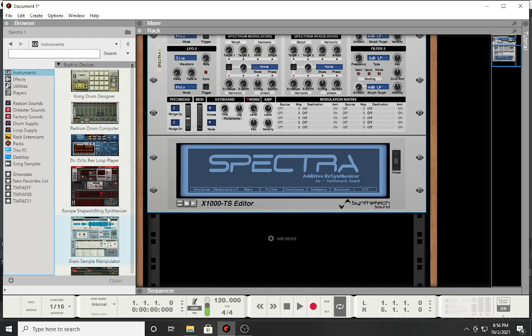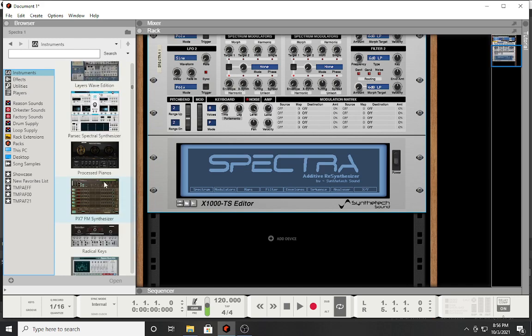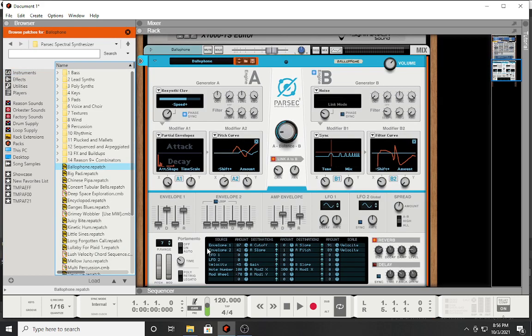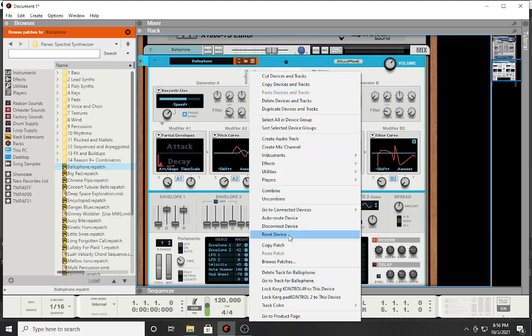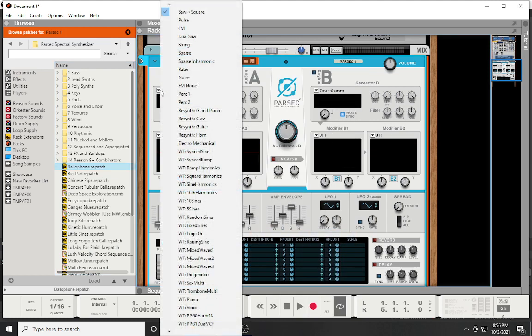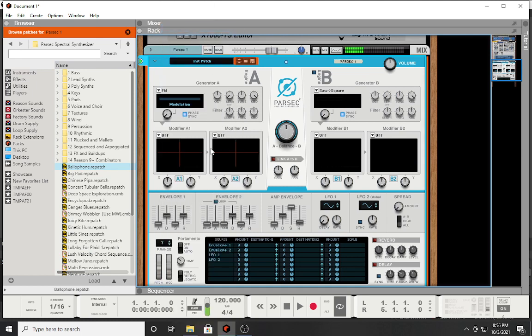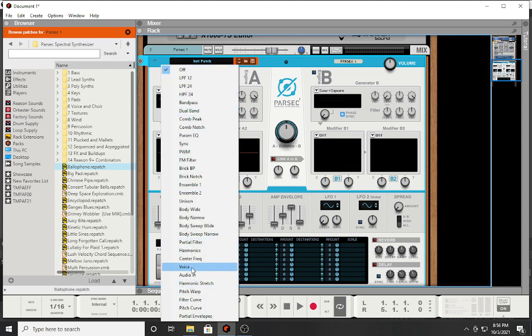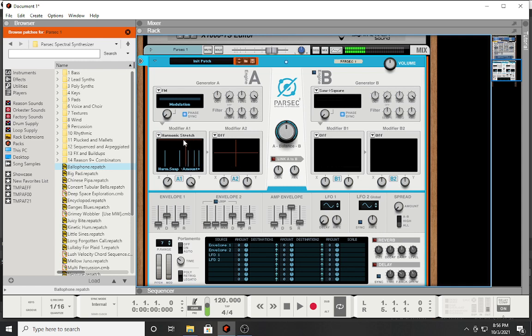And how I try to remember this, or I try to think of it in a way that's similar to Parsec. Anybody who's used Parsec, likewise, you have your different waveforms that you can pick and choose from. And then you have your modifiers. In the case of Parsec, you have modifiers 1 and 2. Pick the different ones. So you can change that generator.